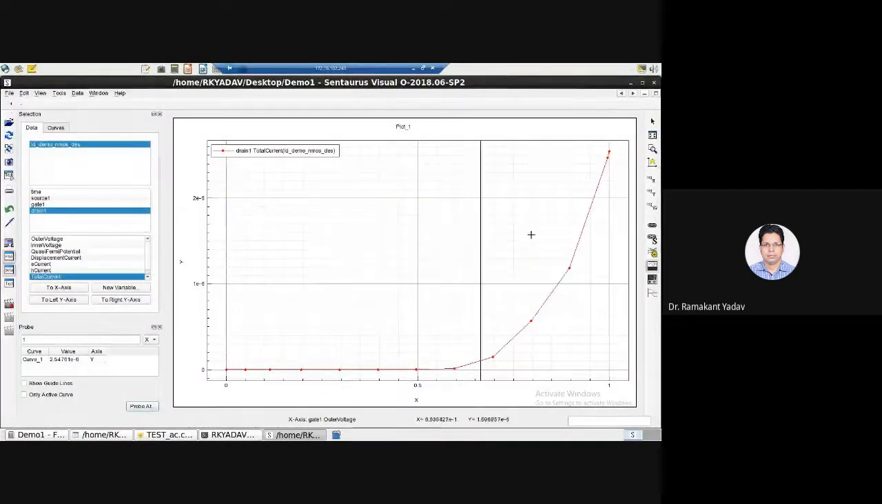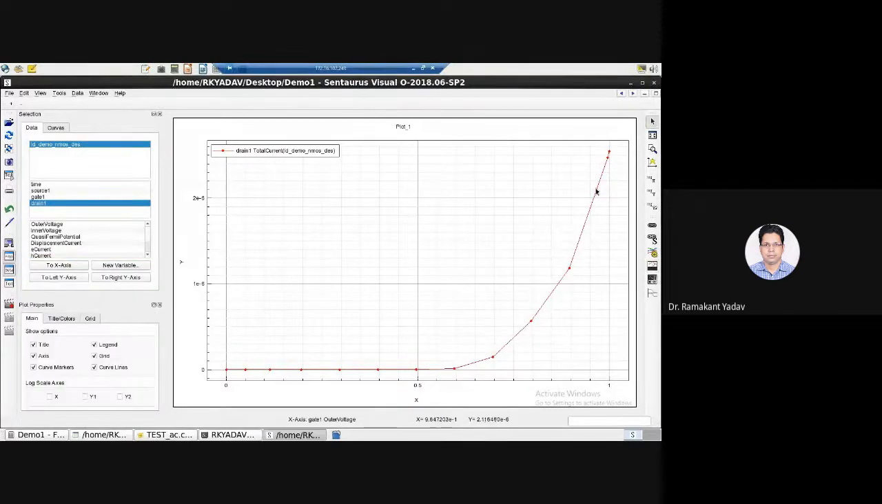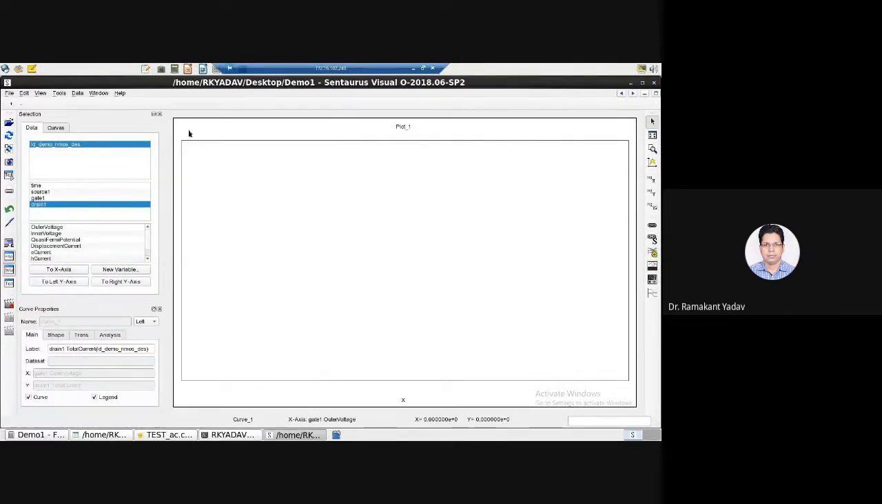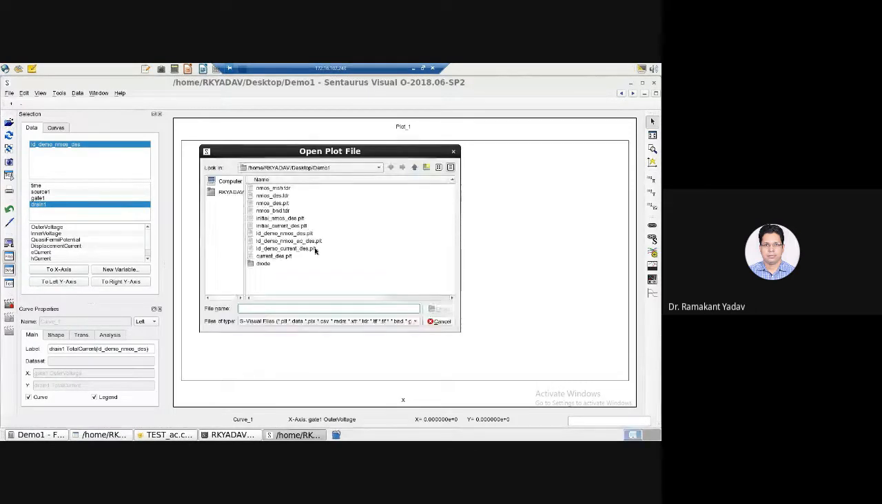This is the ID-VGS plot. Now if you want to see the CV characteristics of the device, delete the curve and open the second PLT file, that is nmos_AC_des.